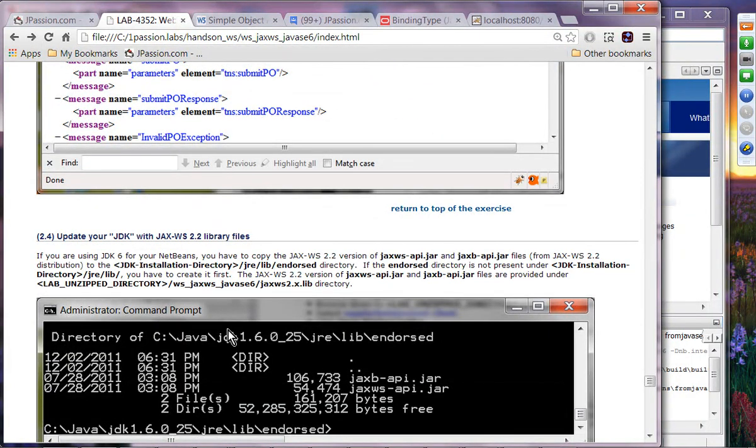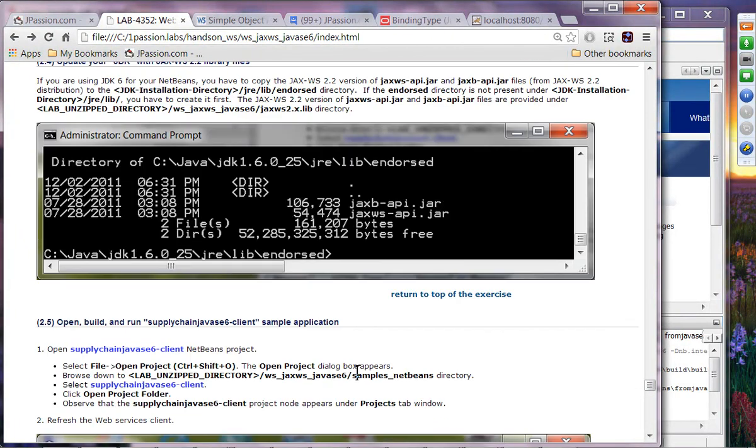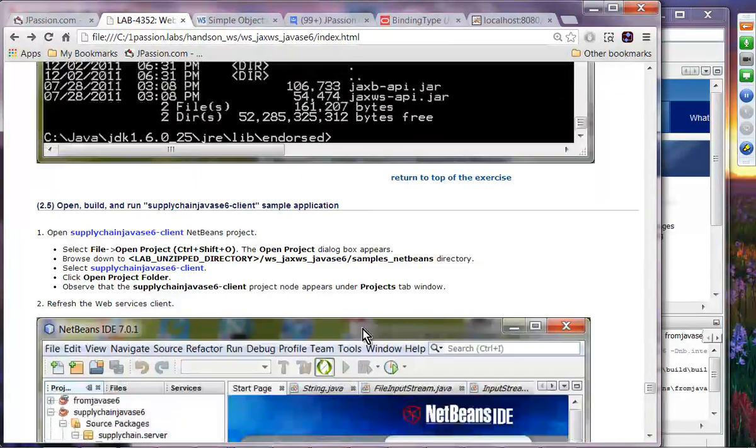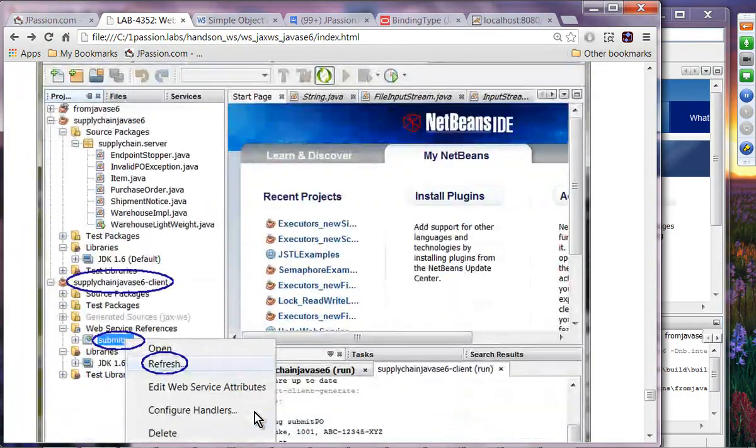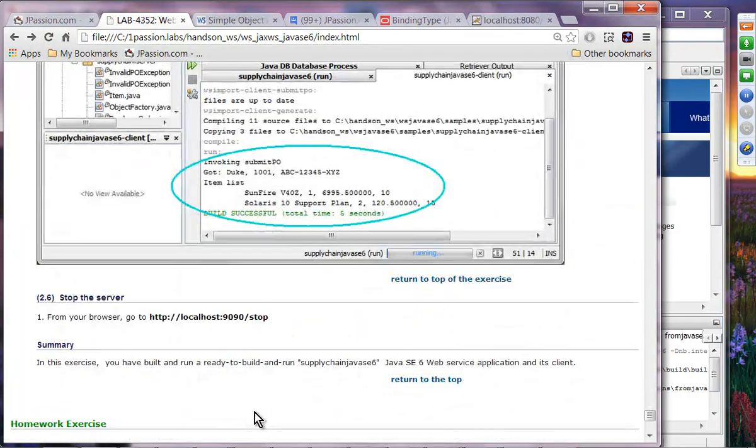This one you don't have to worry about. I assume most of you are using a later version of Java SE 6, so you don't really have to worry about it. And the client code should be able to access it. So you should actually see this message.